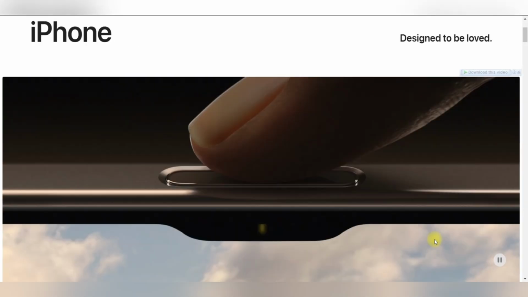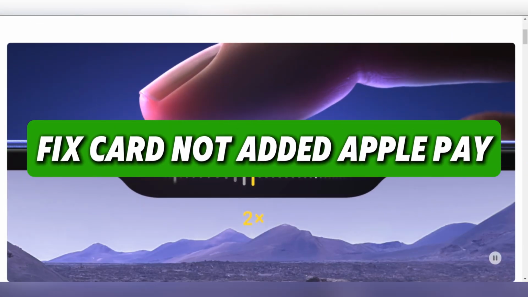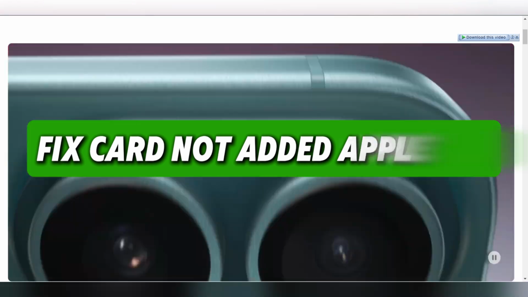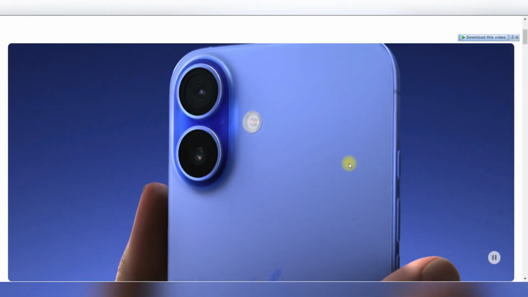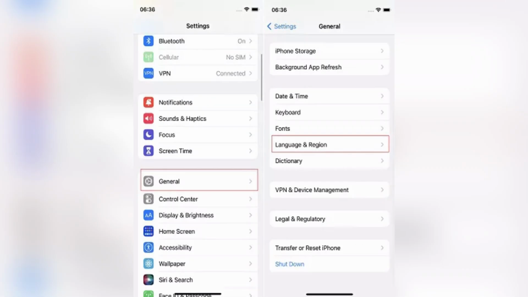Today I'll show you how to fix card not added on Apple Pay. Contact your card issuer for more information. Firstly, check your internet connection. Ensure your internet connection is stable. Switch between Wi-Fi and mobile data or try connecting to a different Wi-Fi network.